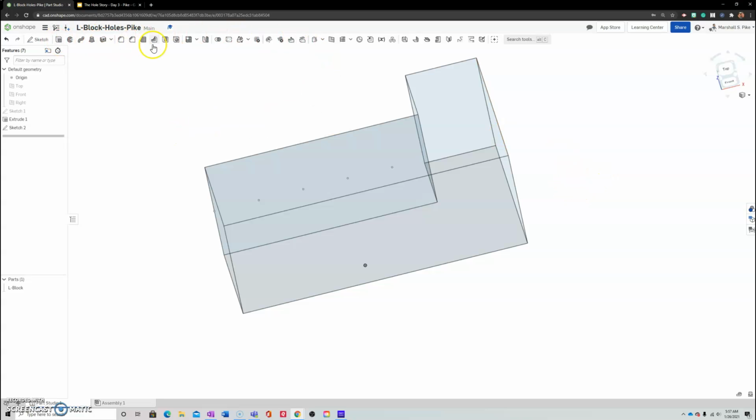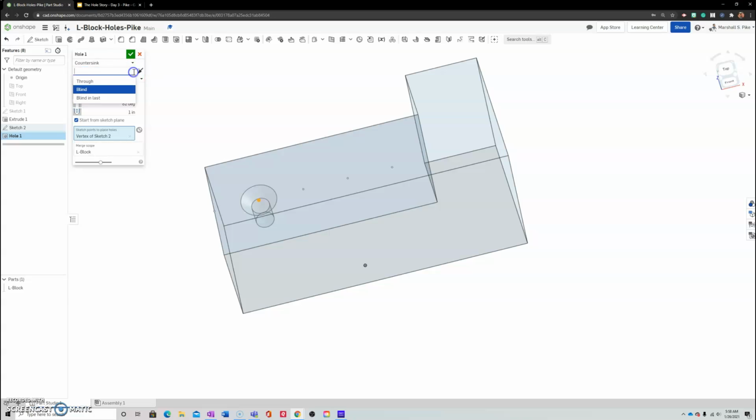Along the quick access toolbar now, let's select hole. Now it's waiting for us to tell it which hole, and it is this first hole here. So the first thing you need to tell it is what is the hole style. Is it simple, counterbore, or countersink? In this case, it is a countersink hole. And the second is the depth. Instead of it being a depth or blind, we're actually going to go through the whole part.